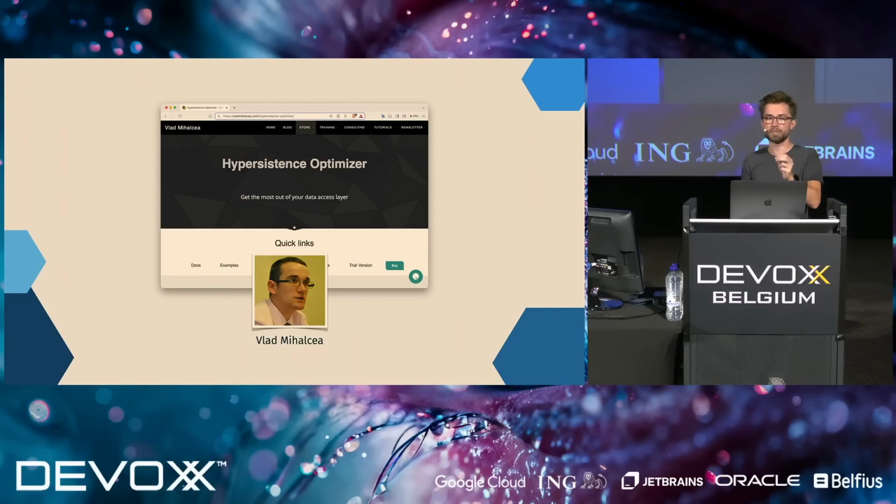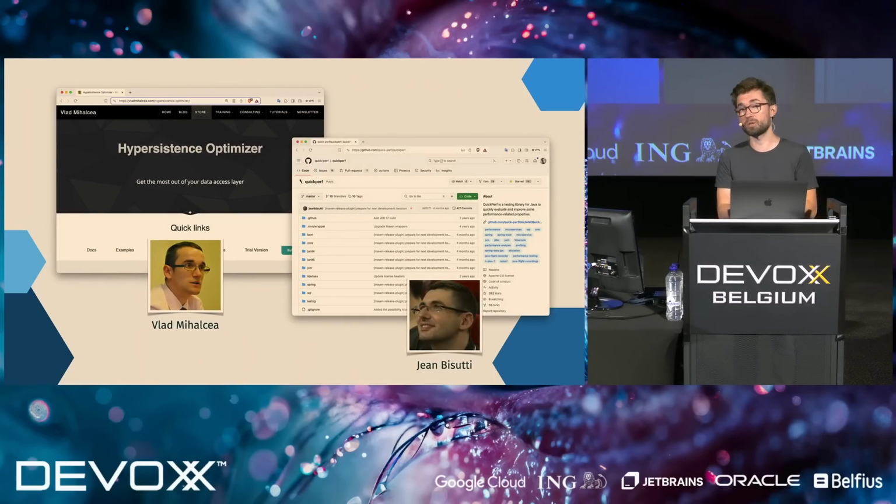So the Hypersistence Optimizer would tell you, you should set the open session in view to false. You should turn off the auto commit. You should fetch the many to one annotations to lazy, and many other things. This is a commercial tool, so you would have to buy it. And I know that it may not be extremely easy to buy anything in a bigger company. There are some other tools with a small asterisk.